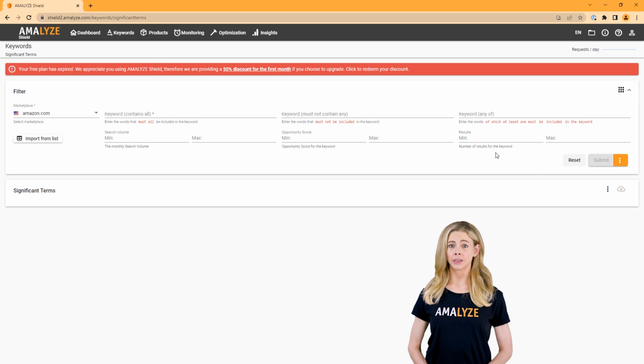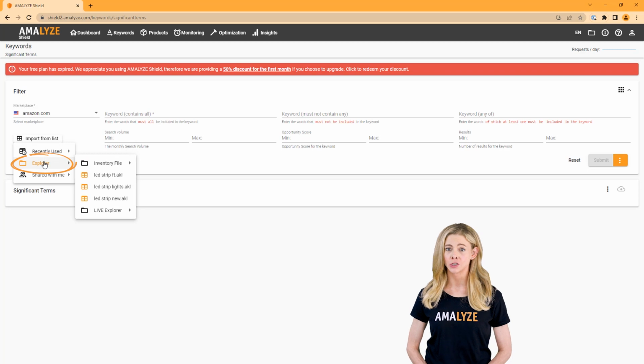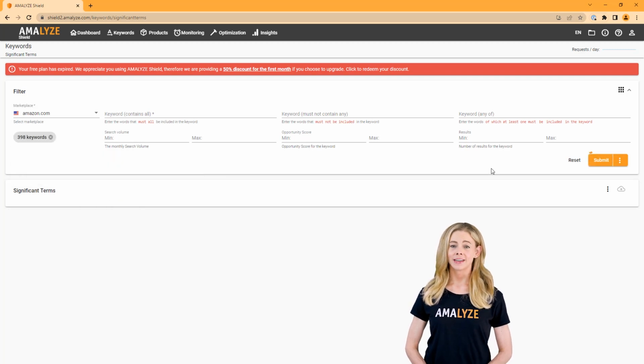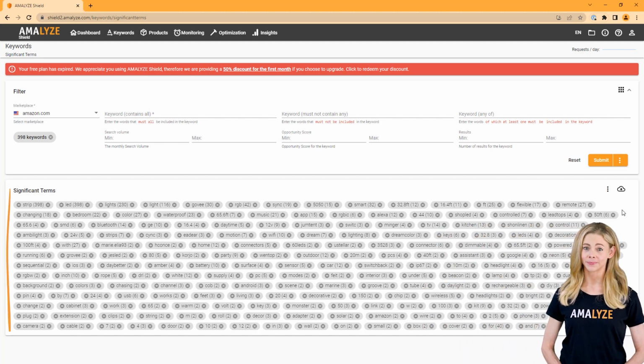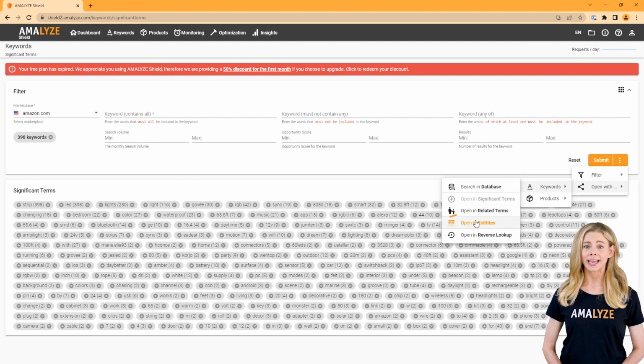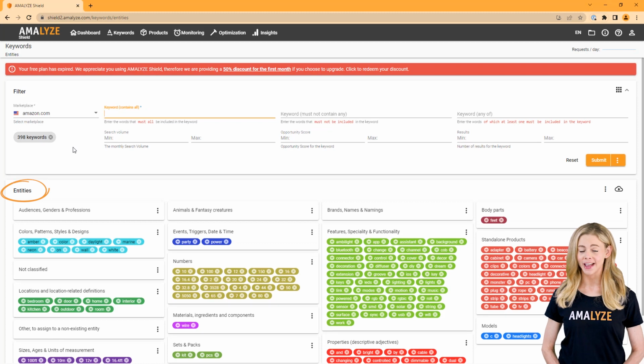Reset your last search and you'll find Import from List on the left side of your tool. Just click on it to use a recently used list or go to the Explorer and choose your list there. Then click on Submit and your list data will be directly inserted over here. As you can see, our filter takes the 398 keywords from our list into consideration. By clicking on the three-dot icon next to the Submit button, you can go to the Entities tool, and your list will automatically be imported here as well.